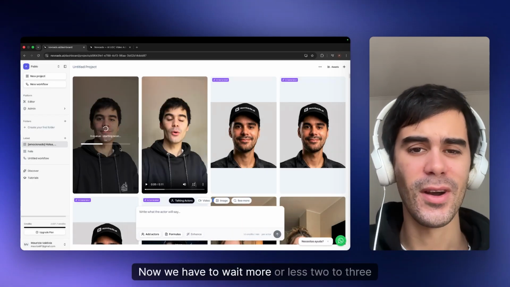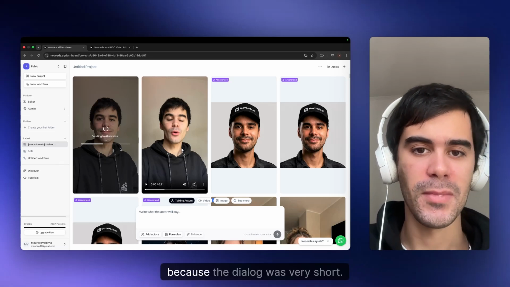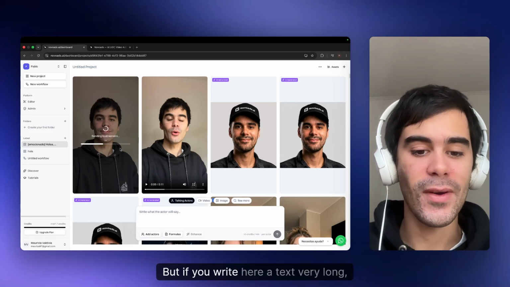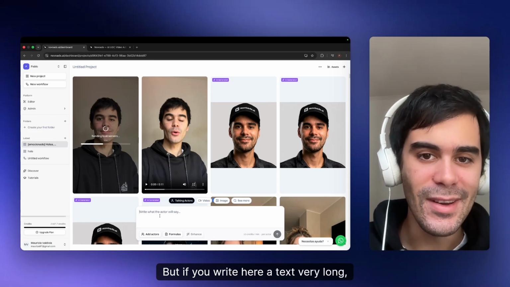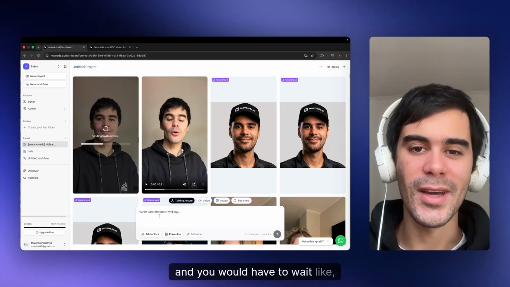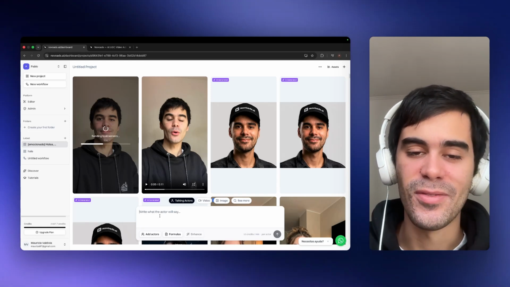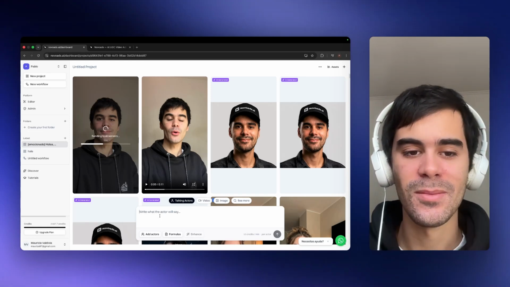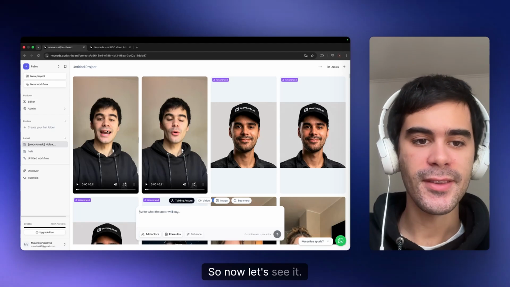Well, I like it. So now we can generate the video and now click in generate. Perfect. Now we have to wait more or less 2 to 3 minutes because the dialogue was very short. But if you write here a very long text, the video could take a lot to process and you could have to wait like, I don't know, 5, 6, 7 minutes. Perfect. Here we have the video. So now let's see it.